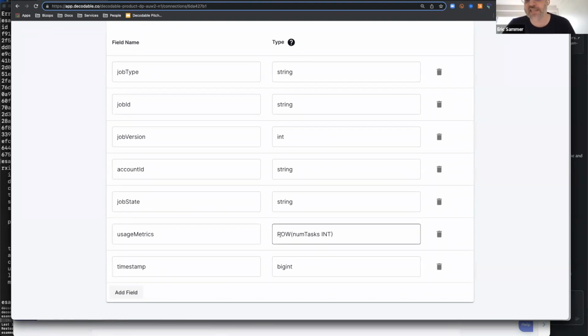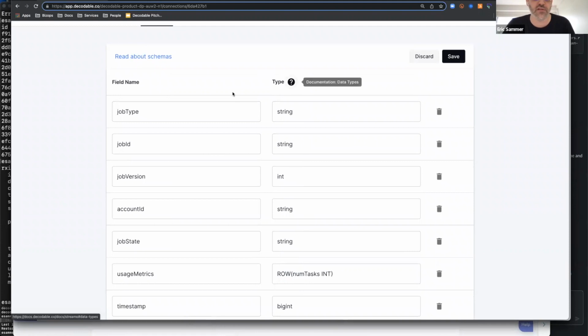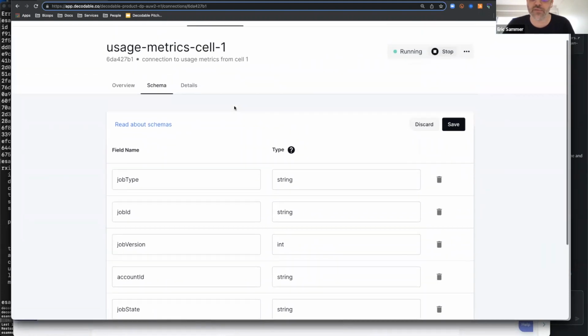We also support things like nested data structures. So we use the term row to represent a nested record, basically. So this usage metrics is a row that contains a num tasks int field. If you envision the JSON blob, this is a usage metrics object field that has information in it. And there's obviously a full set of reference information. There's lots of stuff you can do with schemas. I won't go into all the details here.